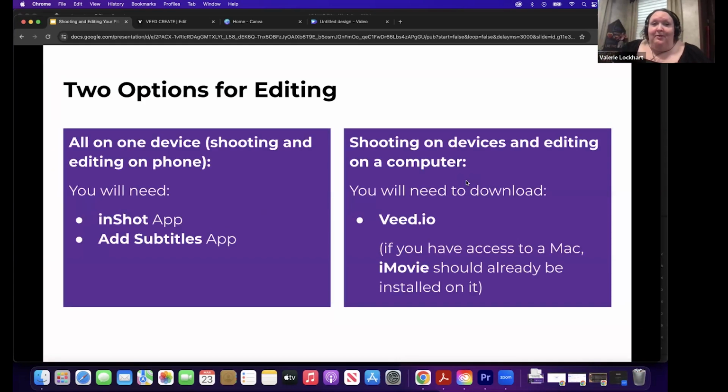So again, I know a lot of you mentioned that you have access to iMovie, but there are a ton of different video editors out there on the market. A lot of them are free, or gratis, I should say. They're not necessarily free, but they will let you use them.